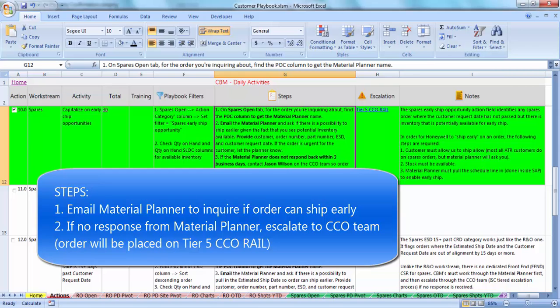Now, if the material planner does not respond within 2 business days, this is where you would escalate further, because a non-response means that we need to escalate if we can't move forward. So the next step is to contact Jason Wilson, that's jason.wilson@honeywell.com on the CCO team, so that the order can be placed on the Tier 5 CCO rail. So once you email Jason, in order to track the rail items, if you click on the Tier 5 CCO rail, you can check here, and it'll open up the Excel document to make sure that your escalation is on the rail, and then it's tracked to resolution.